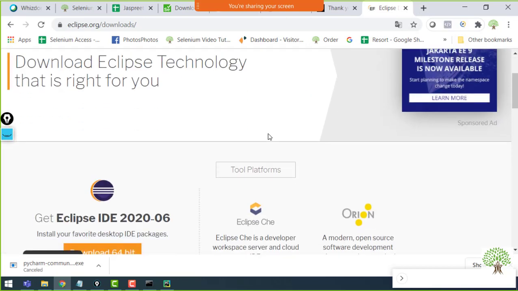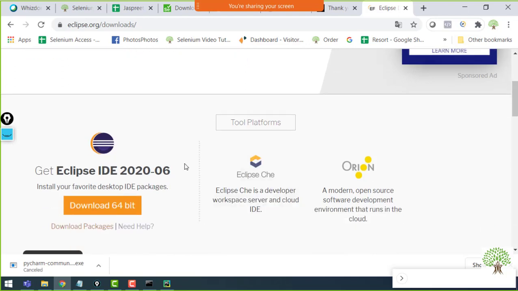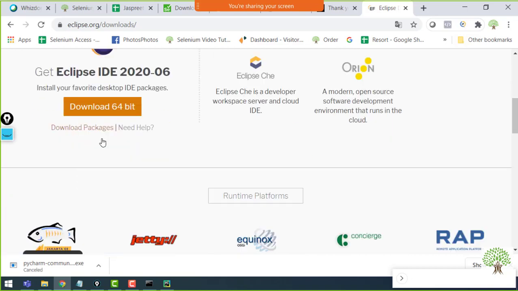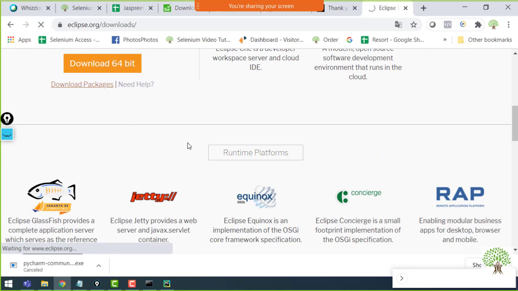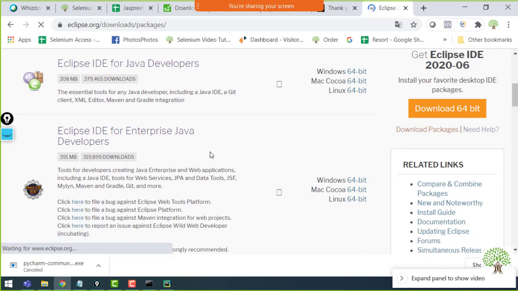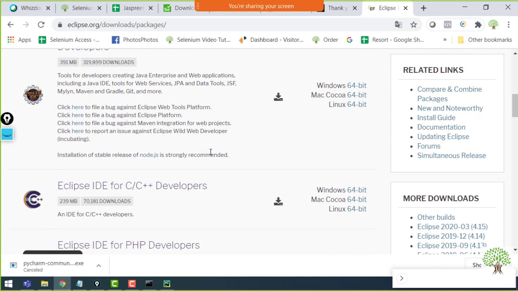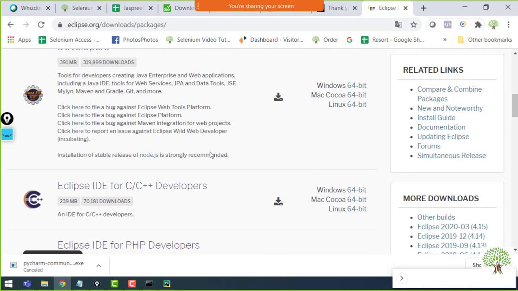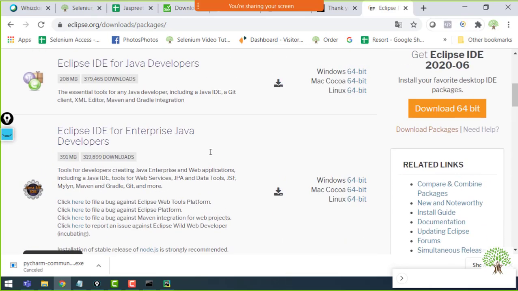Now whenever you go to browsers and search for Eclipse download, you actually don't get the Eclipse executable file. You get an installer in which there are different packages available. If you click on this, the number of packages that are listed over here, all these packages will be available to you in the installer when you install Eclipse, right? So you click on any and you just install it.